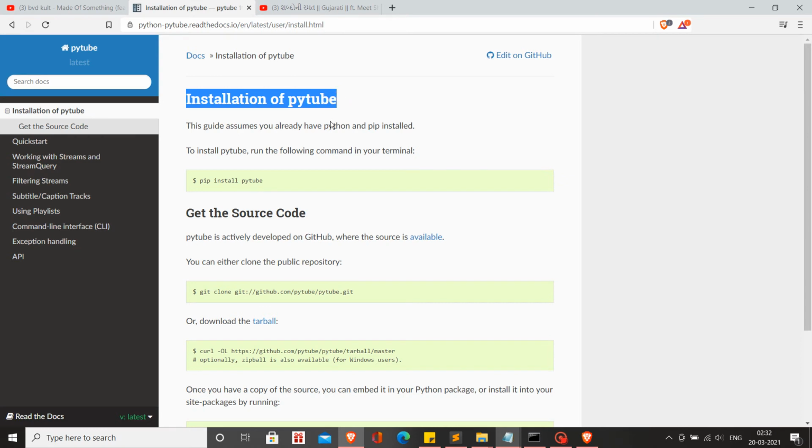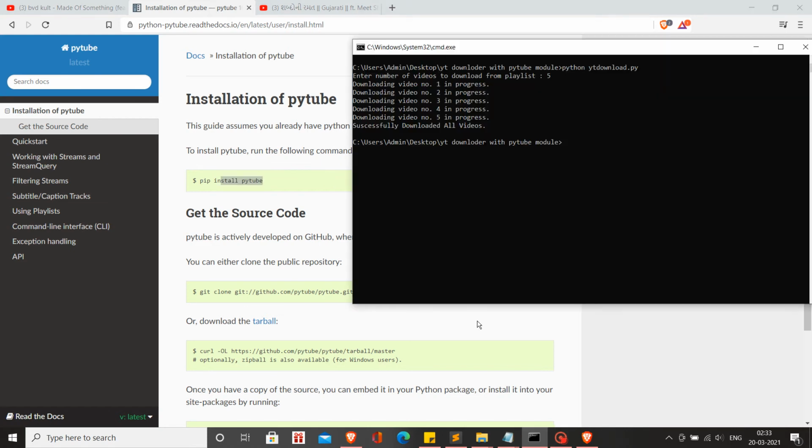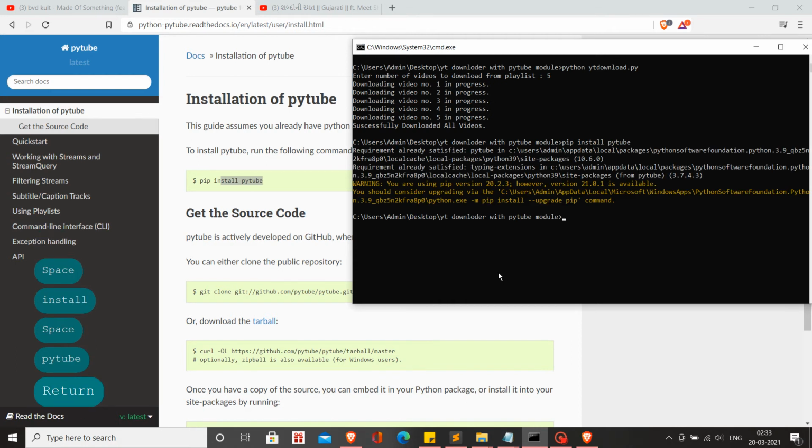Of course, you will have to install Python, and then you can check the requirements of which version of Python you need from the documentation of pytube, and you'll have to just pip install pytube. How you'll do that, I will quickly show you. Once you have your Python installed and up and running, you'll have to just type pip install pytube.